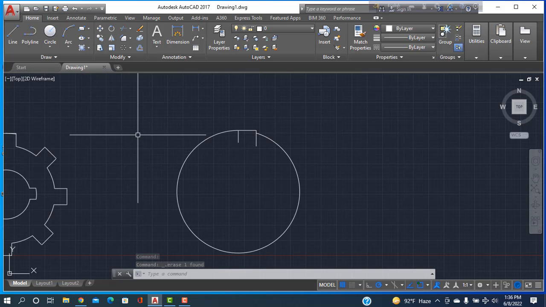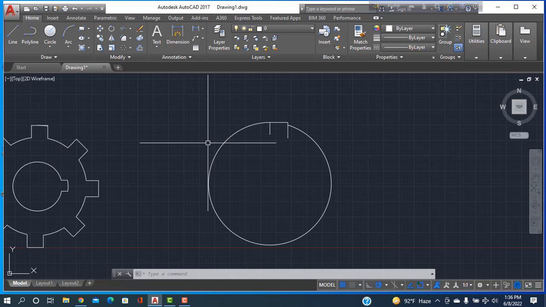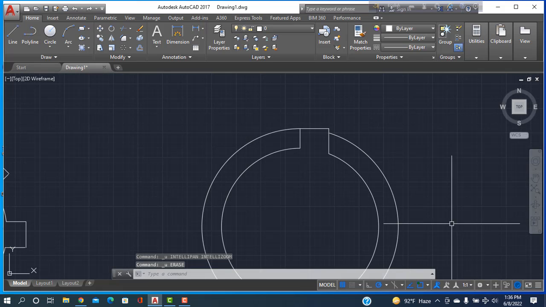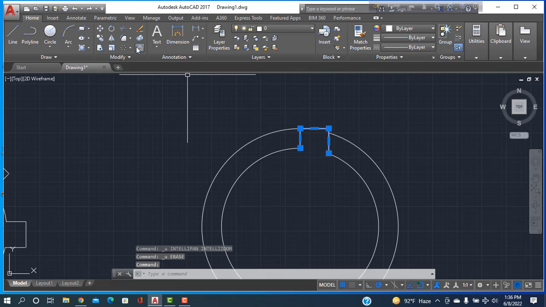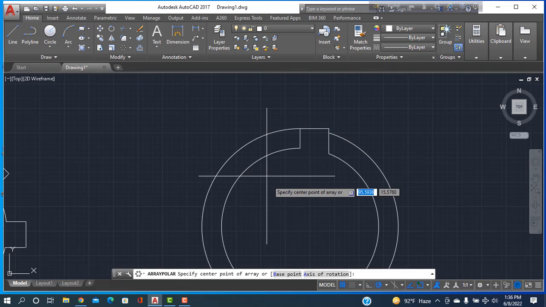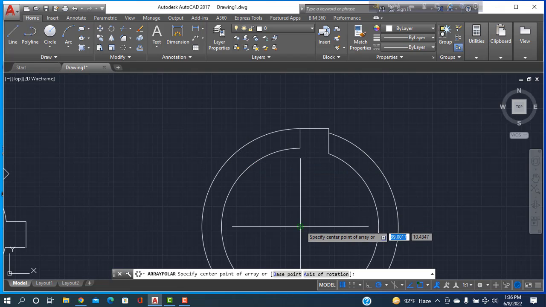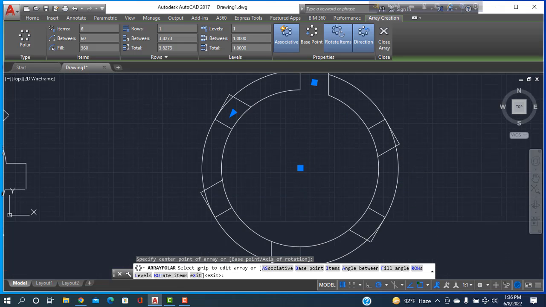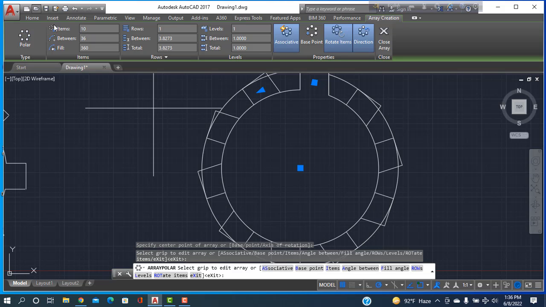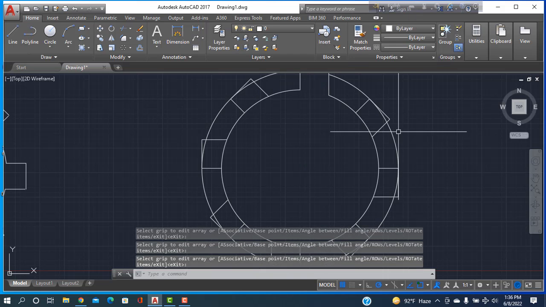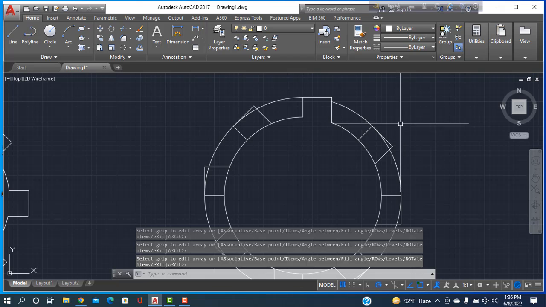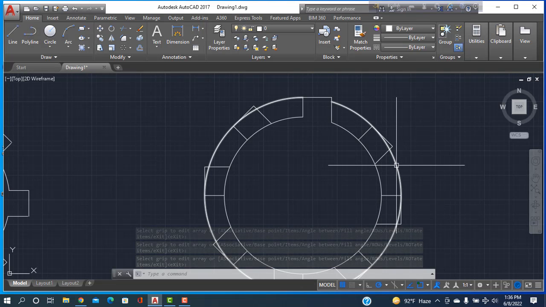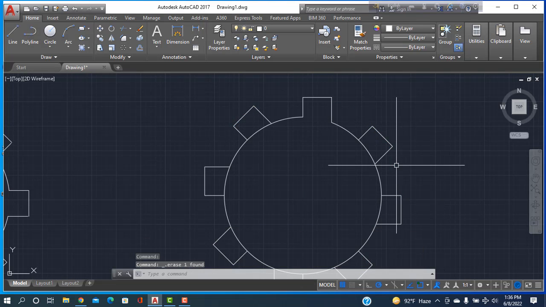Now here, first I'm selecting this one and going here and taking the polar array and click on the center. Now see, and I'm taking this one as items 10. No, it will be 8, that is better. 8, then close it. See, after that I'm selecting this one and delete from the keyboard.